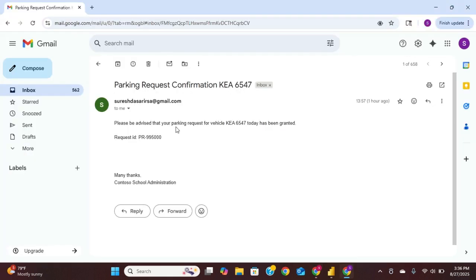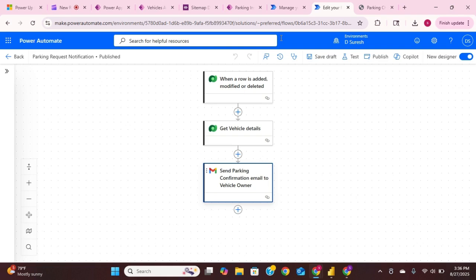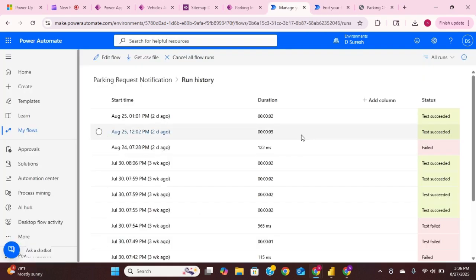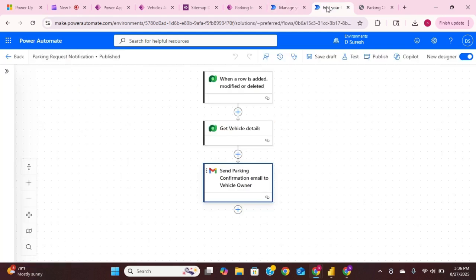Once this flow has run, you can see the output here. Please be advised that your parking request has been granted. Request ID so-and-so. Many thanks. Contours High School. So these are all the flow runs you can see. I just ran all the flows. And next, the last requirement is that we need to build a Power BI for this.